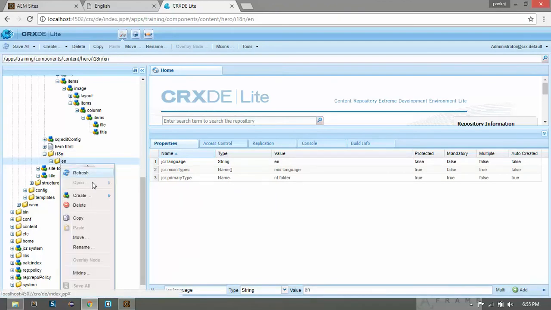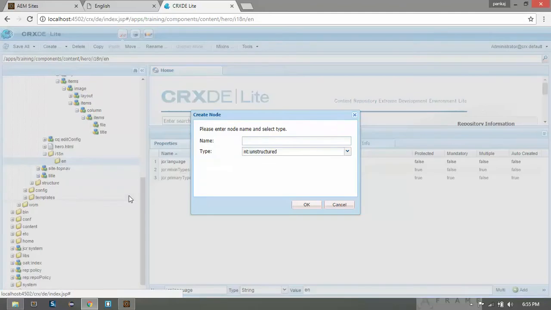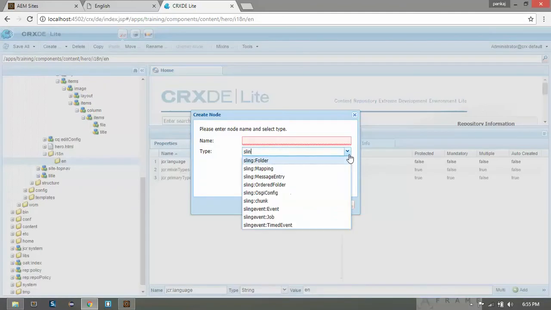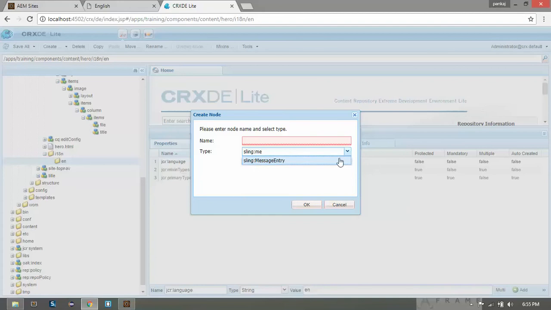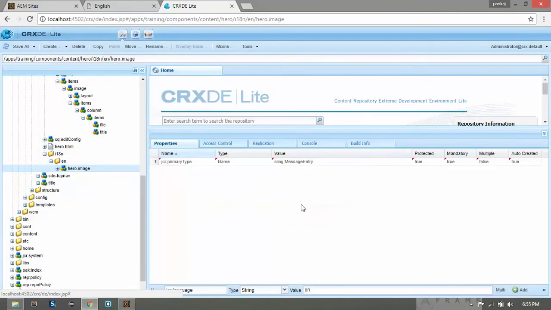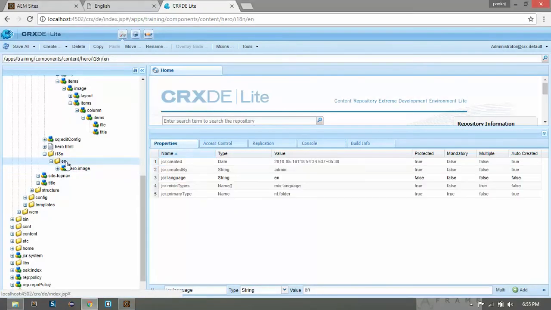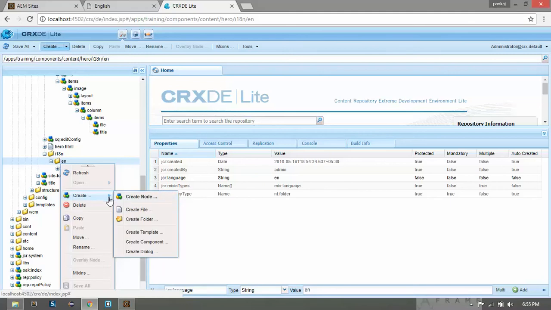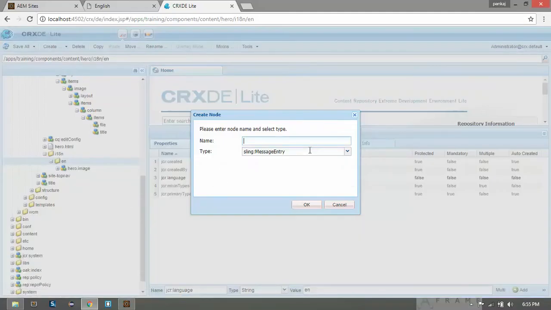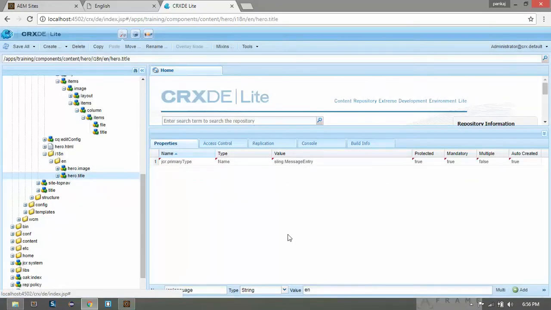Now right click on EN and create one node, and this node must be of type sling message entry, and I'm naming it as hero.image. Click on OK. Now save it. Add one more node for the title. So create node again, sling message entry, and I'm naming it as hero.title. Click on OK. Save it.